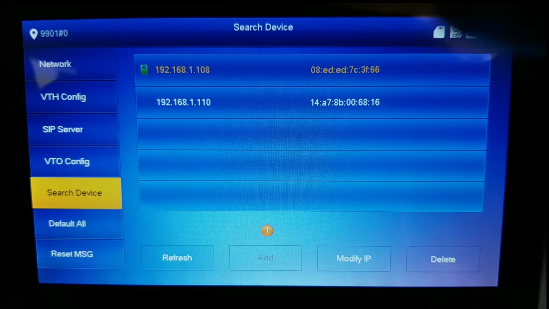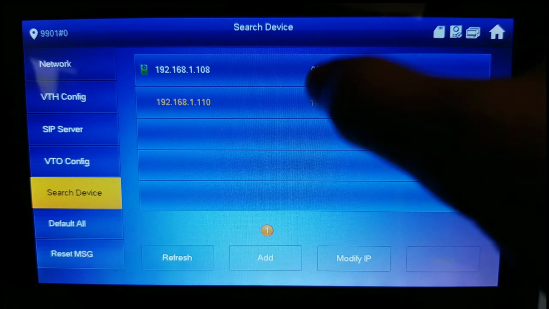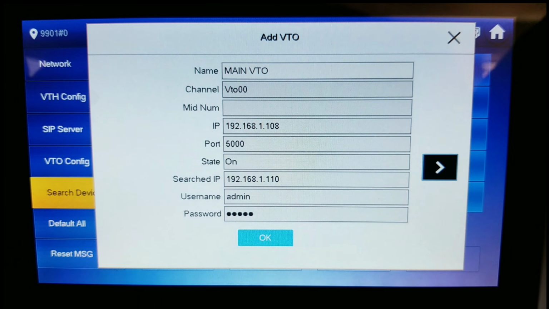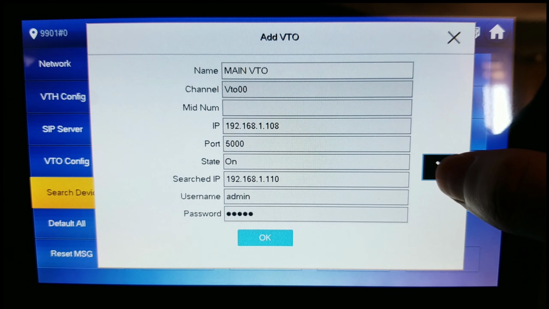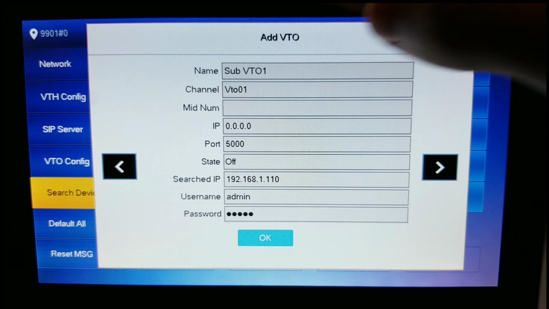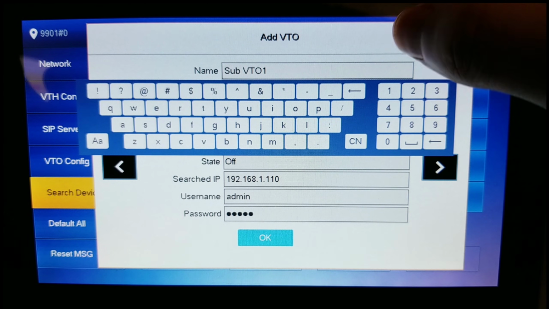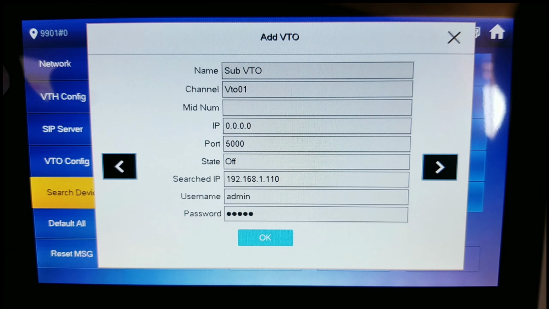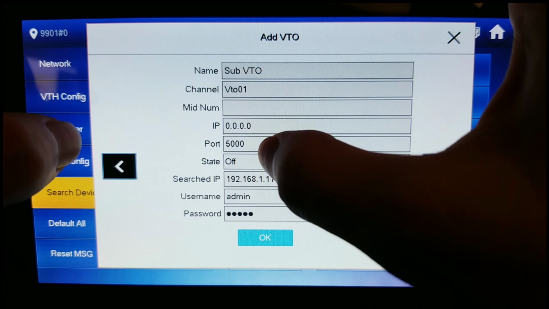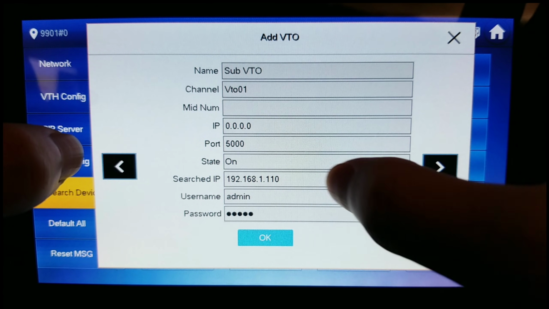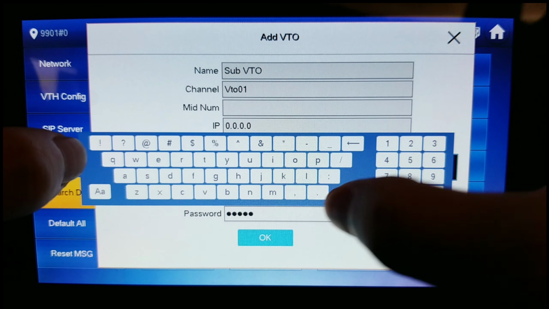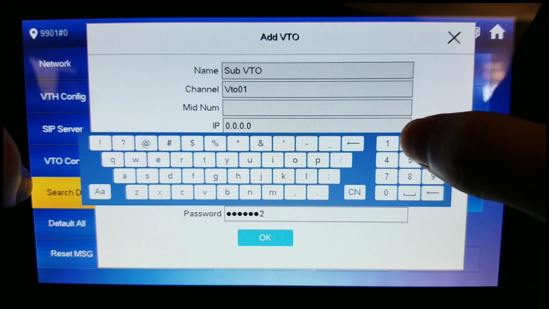Okay. And now we're going to want to add the second one. So we'll highlight the second unit, hit add. We don't want to replace, we don't want to override the first one, so we want to hit the little arrow icon to the right. This is going to be the sub VTO, and that's fine. We can leave the name as sub VTO. State, we want to switch that to on. IP address, of course, that's what it's searched for. And then we're going to do admin 123.